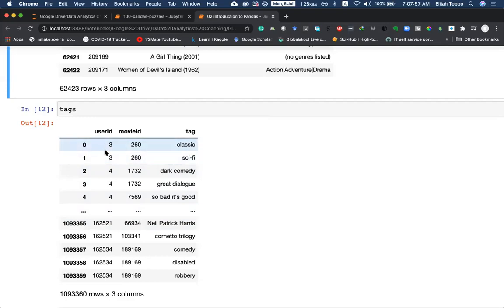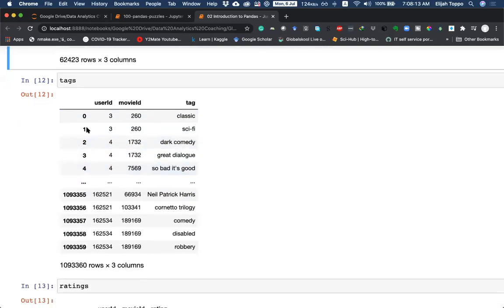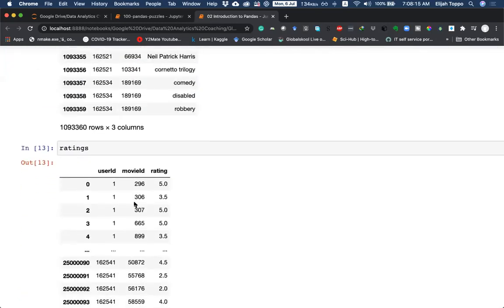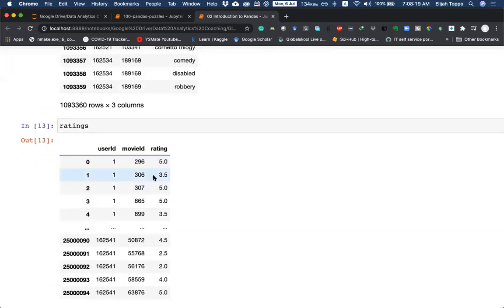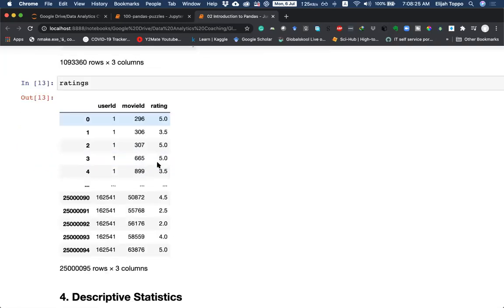So multiple users come, they take the movie, and they say, okay, this movie I think is classic, this movie I think is sci-fi. User 4 comes to this movie, 1732, and says, I think that the 1732 movie is dark comedy, it has great dialogue, and so on. Similarly, these users also have a different data set where they are collecting the ratings they have given for the movie. So different people have different ratings assigned to the movie. And with this data, can we do something?